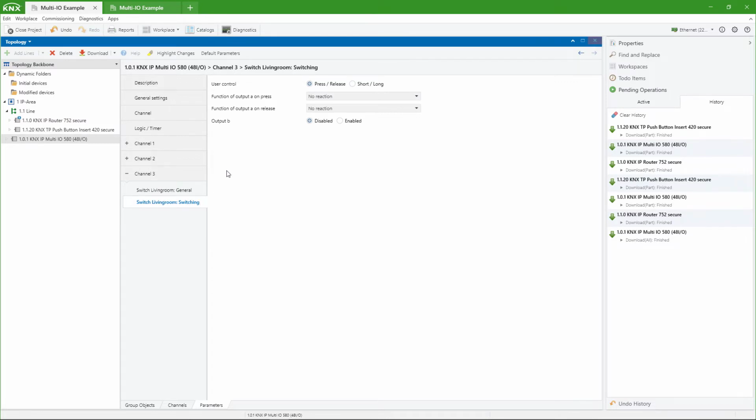Now in this case, the switching function, we can either differentiate between press and release, so an open or a closed contact, or we could also differentiate between short button press and long button press. Now with that, we can specify which value should be sent whenever the contact is closed or opened. Now in the case of a closed, so a pressed contact, I want to switch on, and on release, I want to switch off. You can also enable a second output where you can specify another sending behavior.